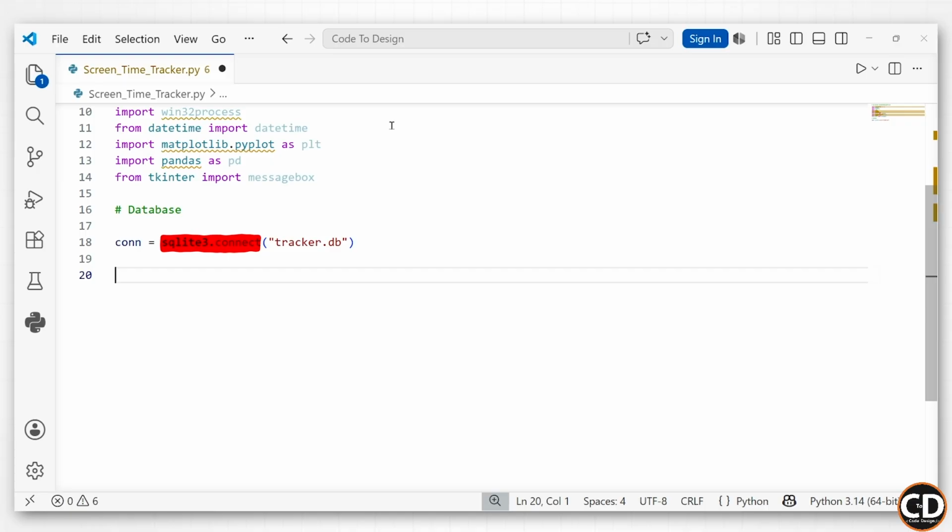Now inside the parentheses, we're passing tracker.db. This is simply the name of our database file. And here's something really cool. If a file called tracker.db already exists, SQLite will connect to it. But if it doesn't exist, SQLite automatically creates it for us. So after running this line, we either connect to an existing database or get a brand new one.